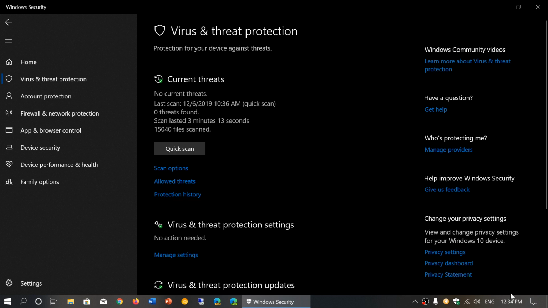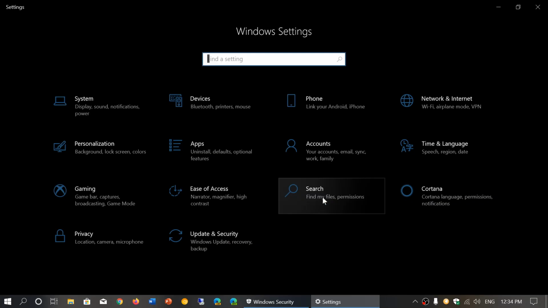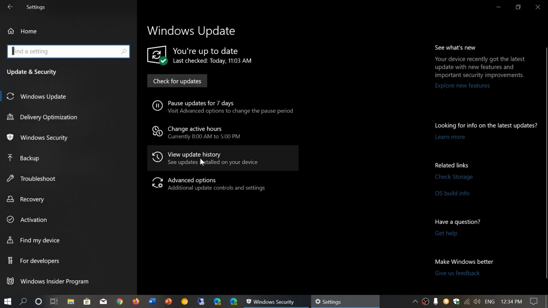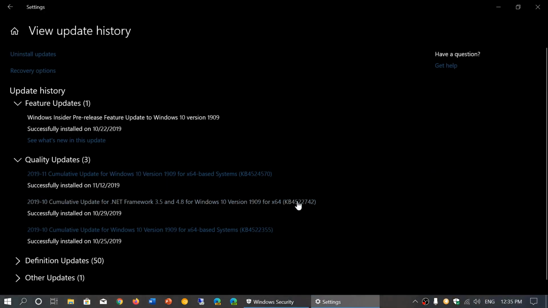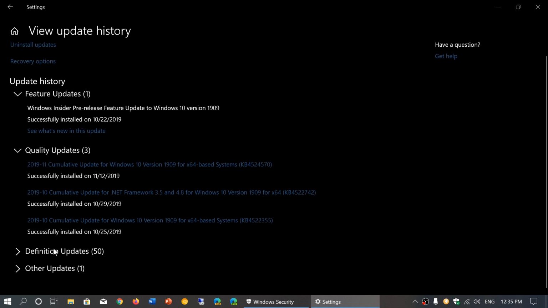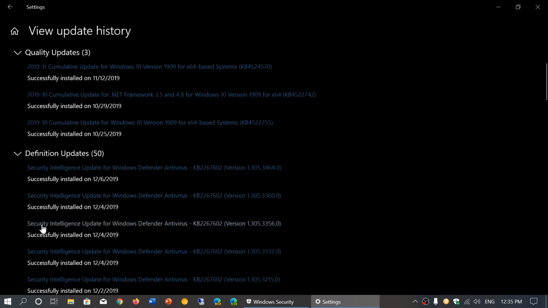So if you go into your settings and check Windows Update, you will see in Update and Security, if you go into Update History, there are some updates that are actually called Definition Updates, and they are, of course, Security Intelligence Updates. When you see something like that in Windows Update, it's simply because it's the antivirus update. It's called now the Security Intelligence Update.